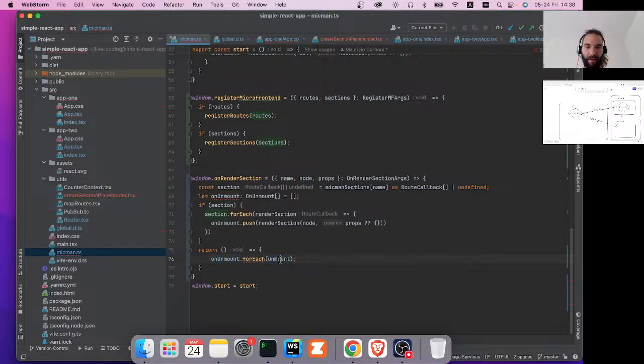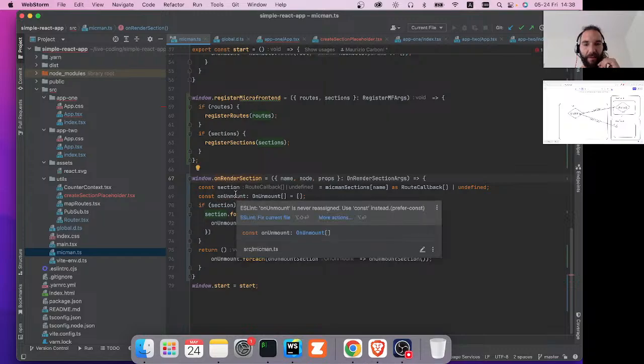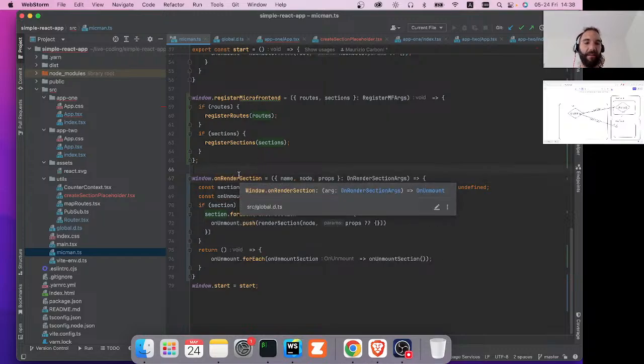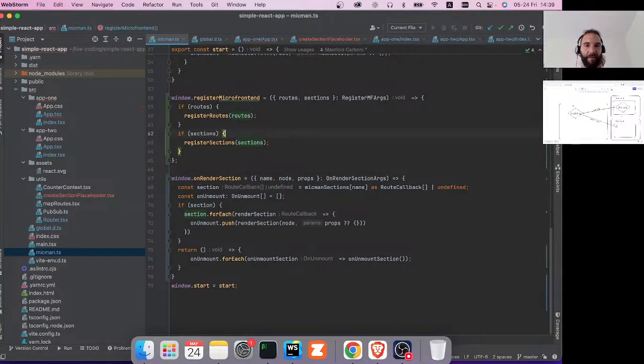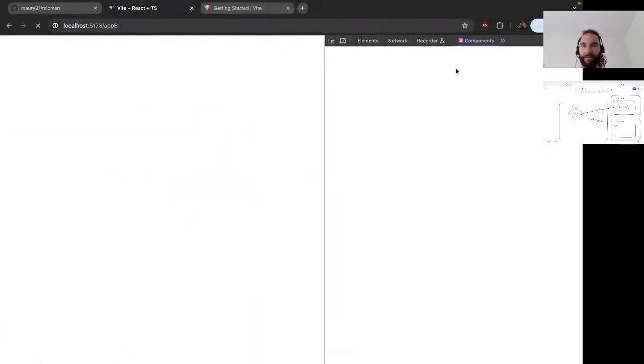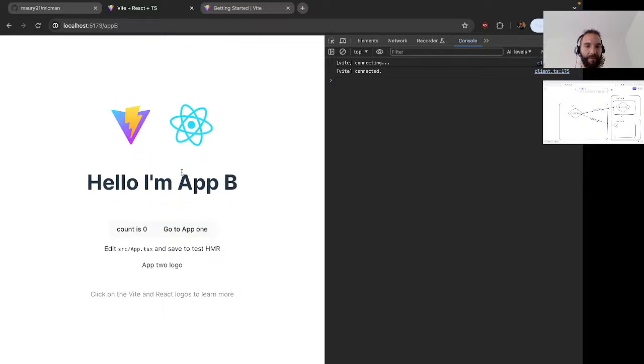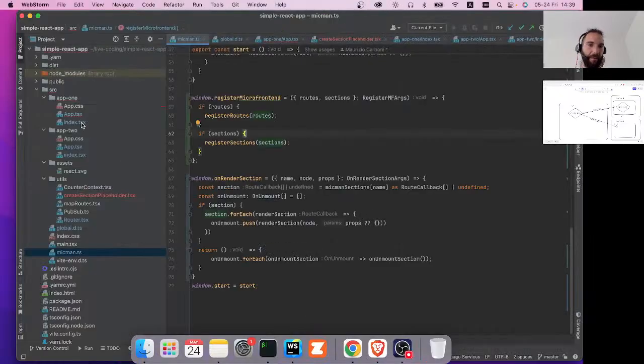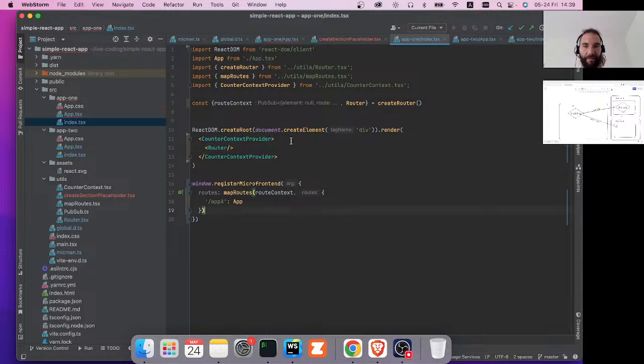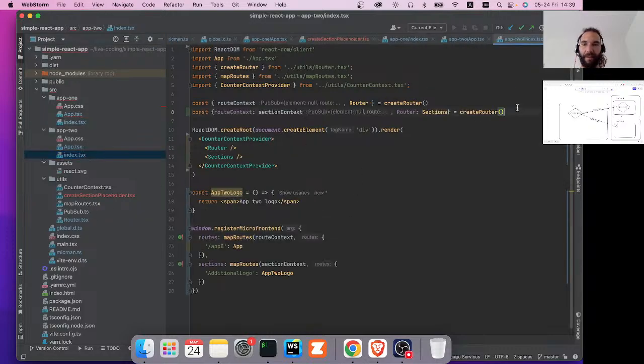I hate when names get too similar to each other. Oh yeah, this is going to be a const because it's never reassigned. So now it's a list. Let's see if it still works. It still works. So let's have both of them register for this same place.